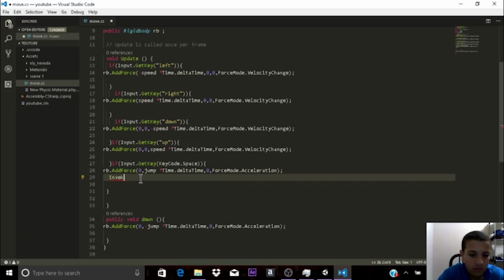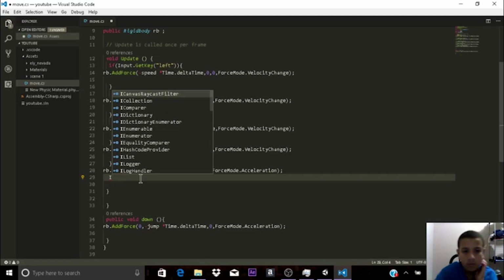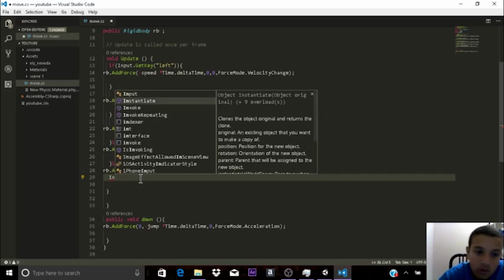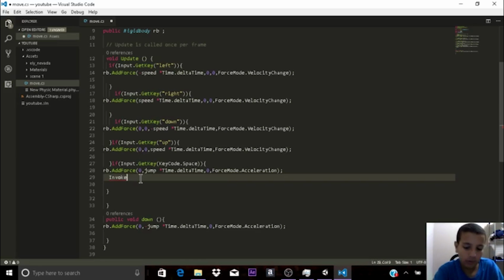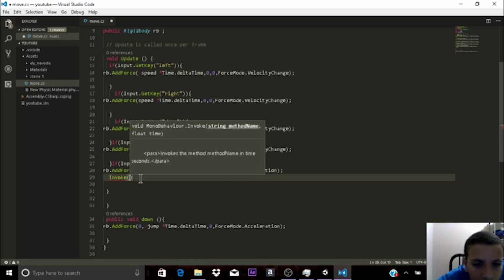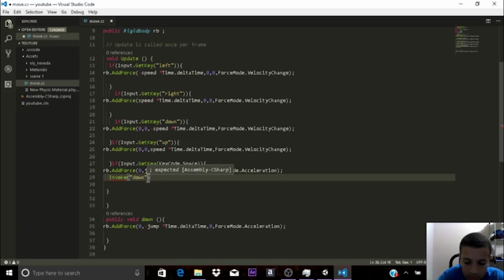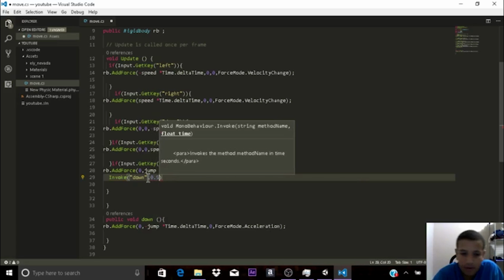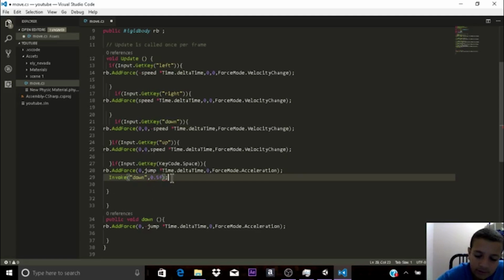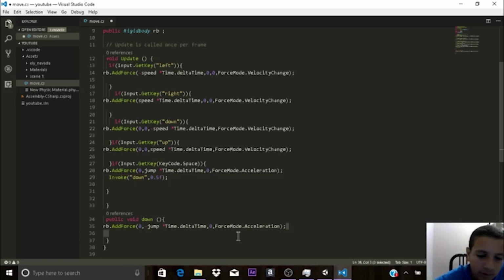Wait, it didn't tell me invoke. Let's start this again. Invoke, which takes a string method name and a float time. Okay, so it takes a string, and then after 2.5 seconds, so it'll take 0.5 seconds, it will invoke this, and it will bring it back down.